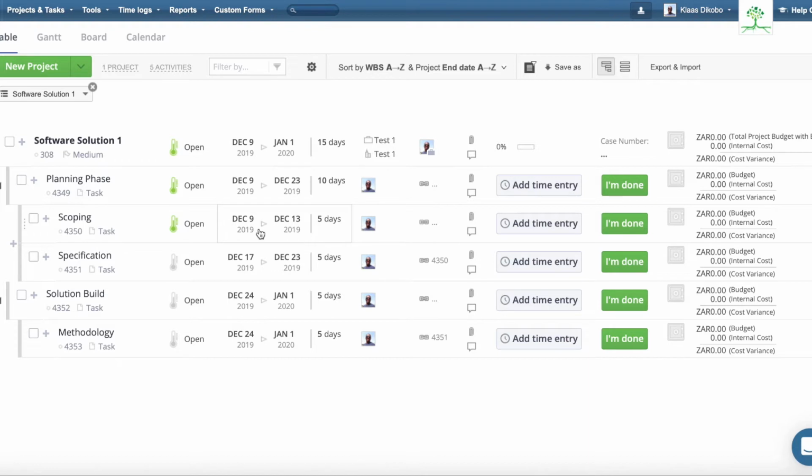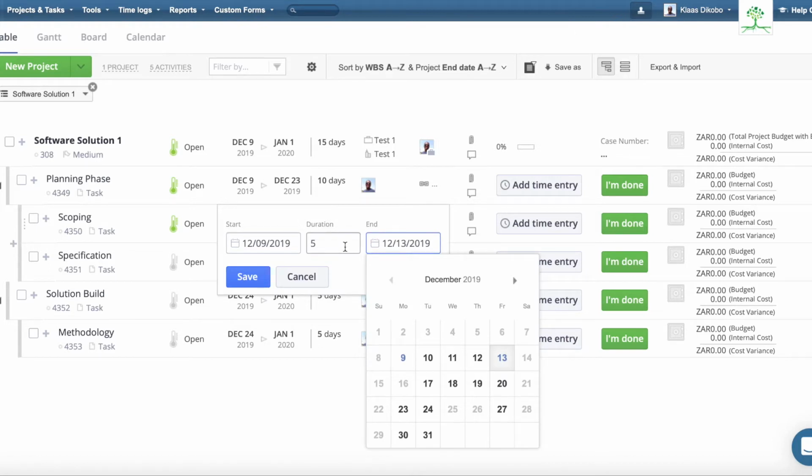So then we can go ahead and actually change this particular activity. Scoping was planned to start on December the 9th and end on December the 13th. So let's go ahead and change this and just say now this will end on December the 18th.